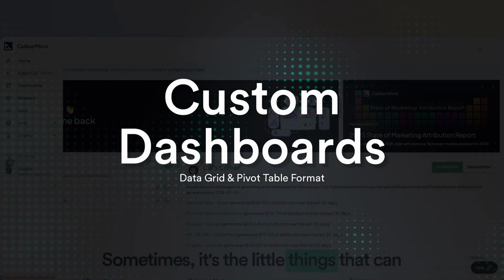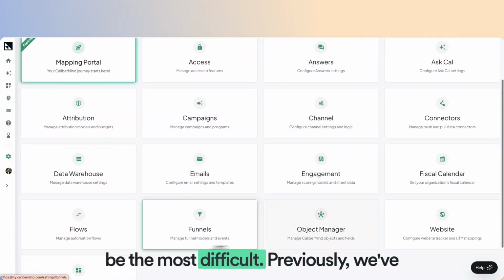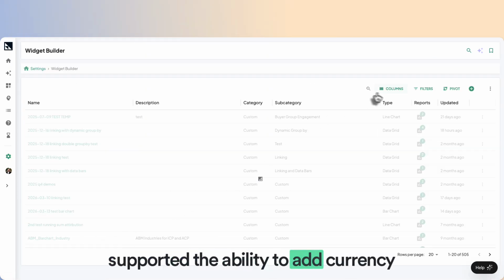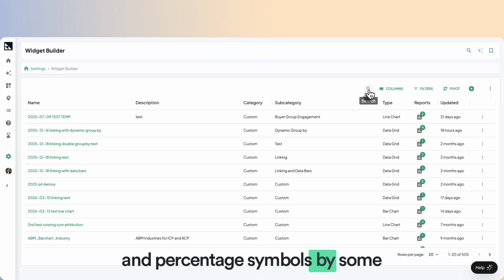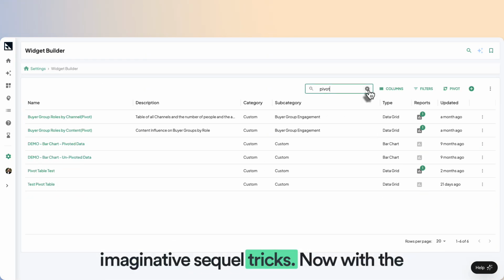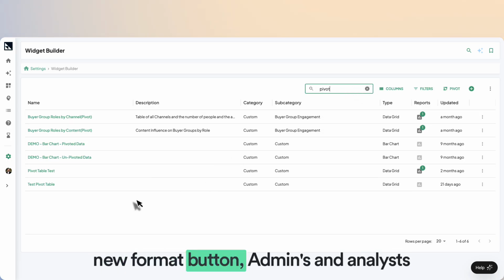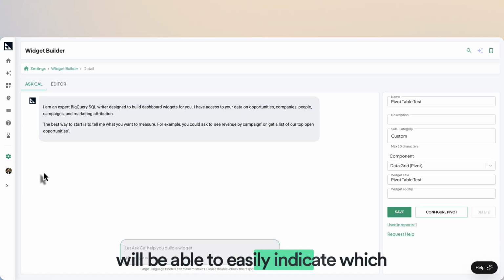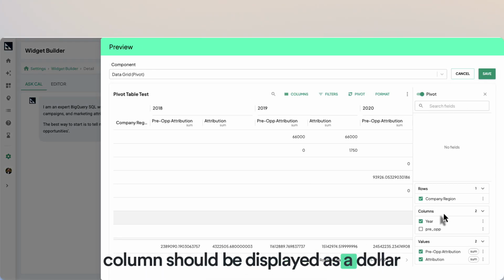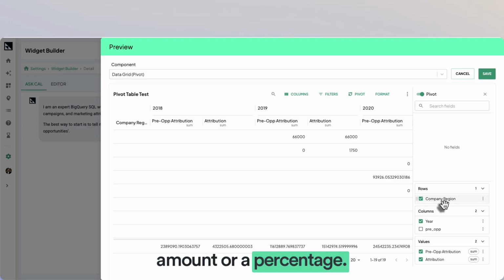Sometimes it's the little things that can be the most difficult. Previously, we've supported the ability to add currency and percentage symbols by some imaginative SQL tricks. Now with the new Format button, admins and analysts will be able to easily indicate which column should be displayed as a dollar amount or a percentage.